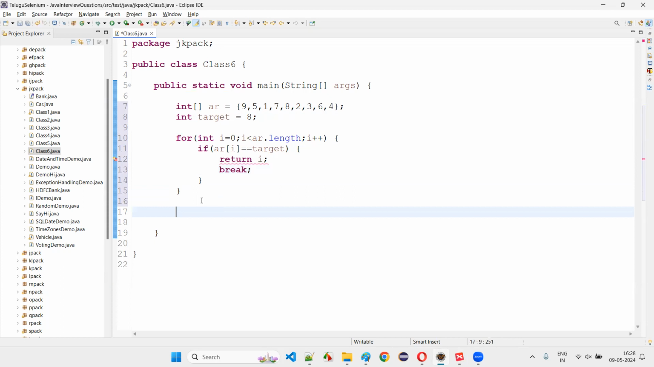If not, after all this for loop iteration is done and still the returning is not done, then return -1, guys.